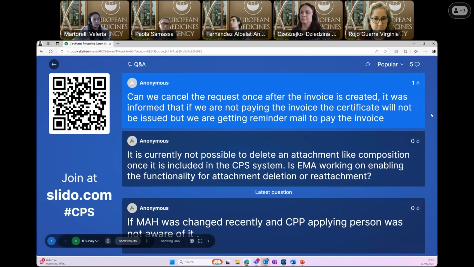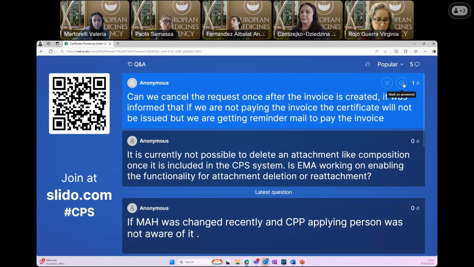So can we cancel the request once the invoice is created? Yes, exactly. You will get reminders, right, Paola? Because these are automatic. You can choose to not pay the invoice, and then after 36 days at the latest, between 30 and 36, this will be canceled, and that's it. The system will take care of it, and to cancel a request, the only way is to ignore the invoice, not pay it, and then the system will take care of it. The reminder goes out automatically. You just ignore that as well.